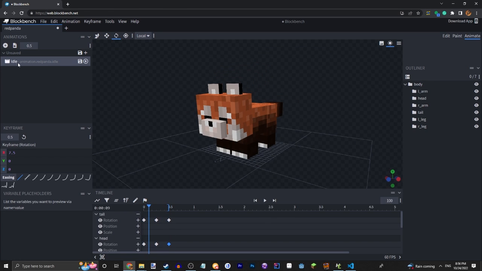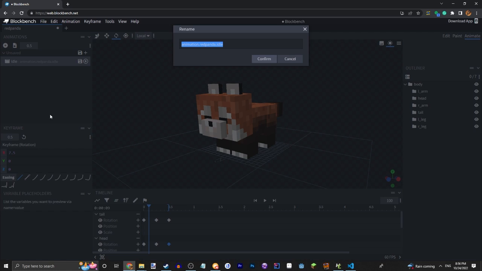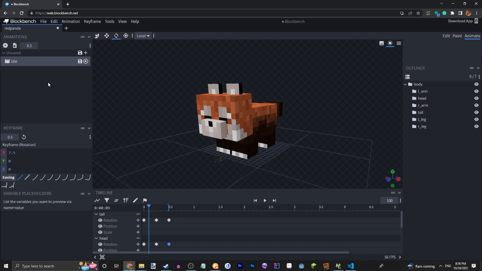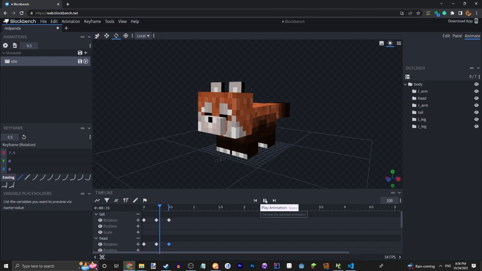Okay, so what you want to do next is make sure your animations are named correctly. For idle, you're going to want to name it just idle. Boom. Because if you do this, it will automatically assign it to be the idle animation when you load into MCreator.